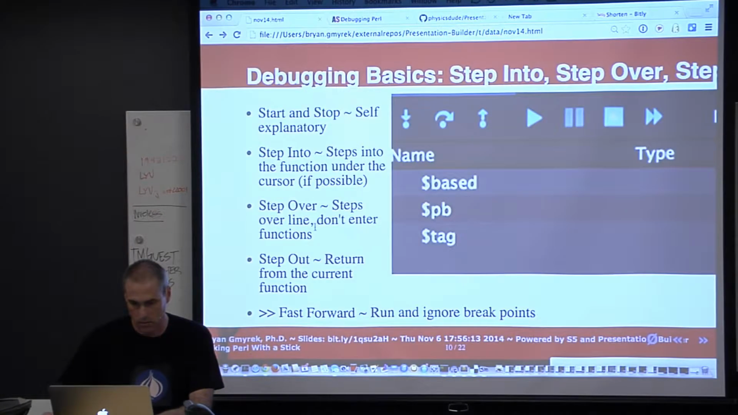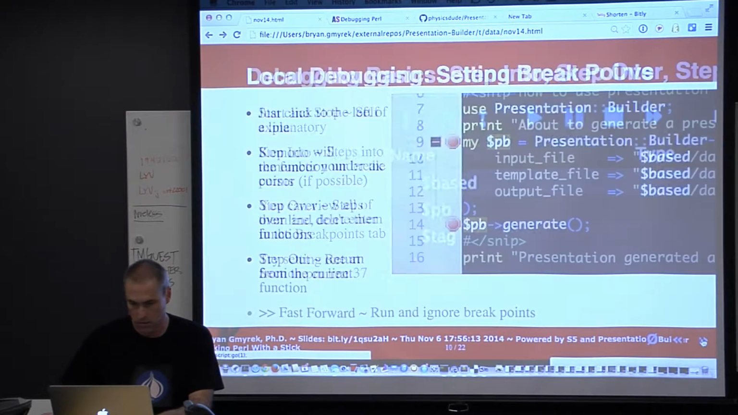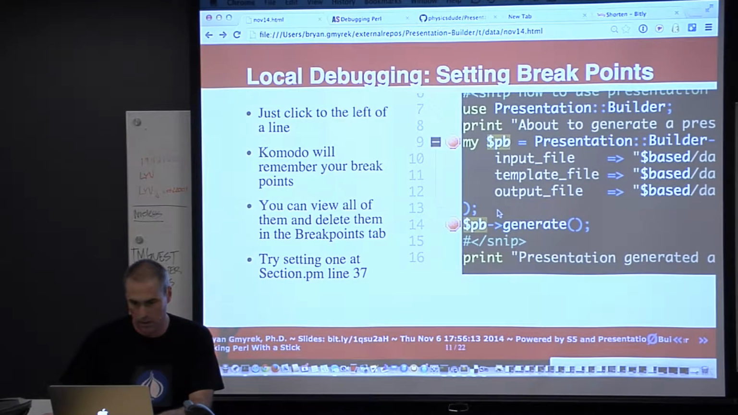Okay, so let me see. All right, so I guess I already covered how to set breakpoints. You just click to the left of the line, and you can view all of them. I covered that.